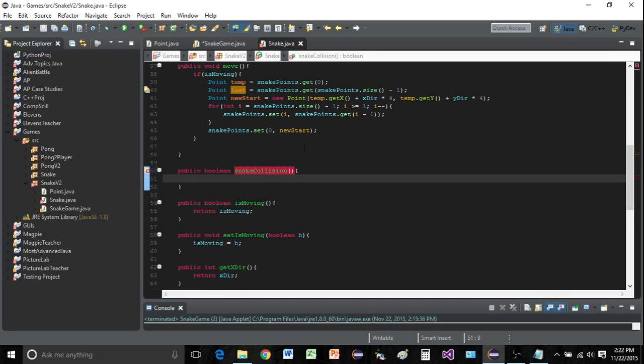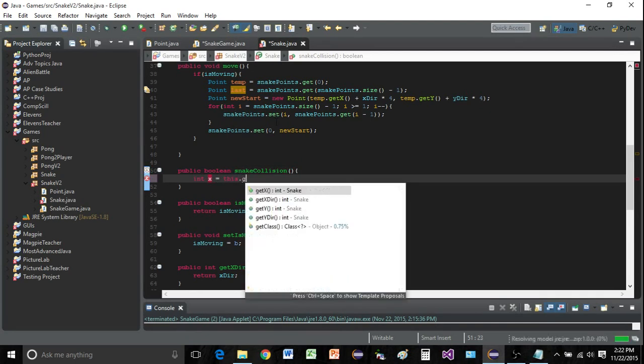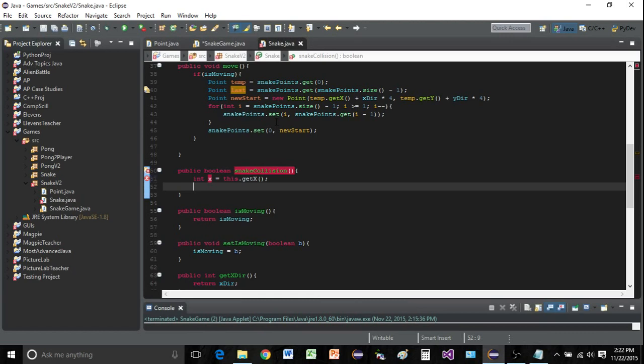In order to do this one, we just need to track the starting point or the head of the snake and see if it is the same x and y position as any of the other points of the snake. So within here, the first thing I'll do is just record the x and y position of the head of the snake. So I'll say int x is equal to this.getX. We can just use that helper method we already created. Then we can say int y is equal to this.getY.